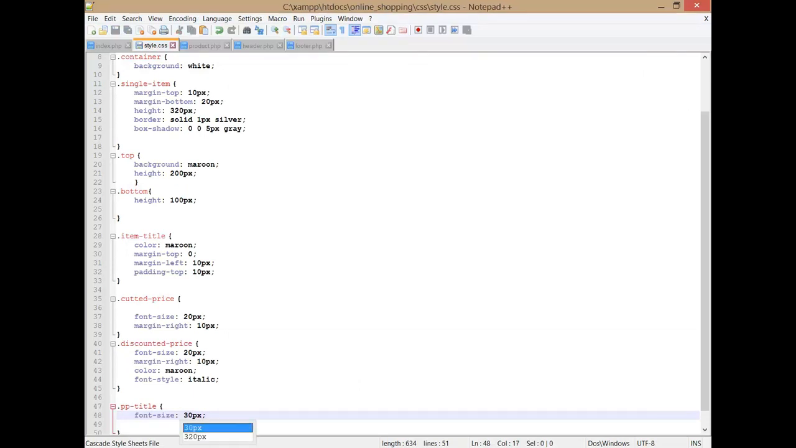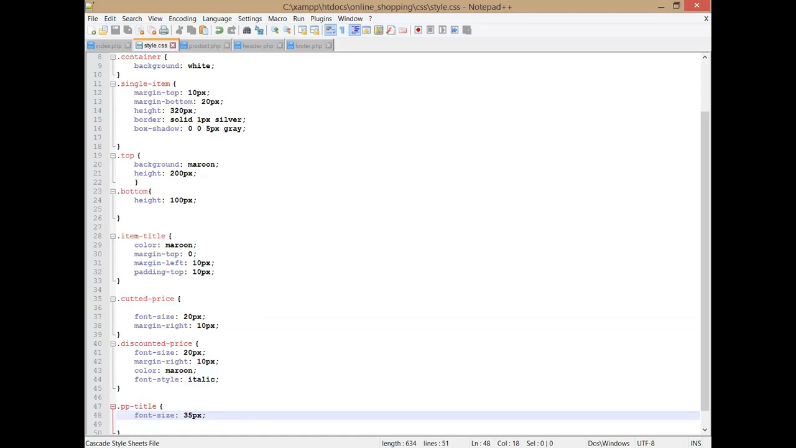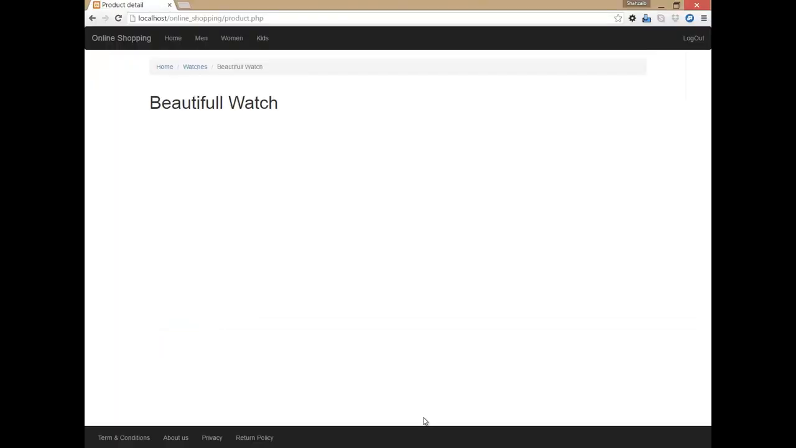If I just make it 30 pixels, save and now refresh that. Yeah, 30 to 35, I wish it will be the perfect one. Refresh that. Yeah, it's looking fine. But if I make it 40 pixels, go back to the browser and refresh that. Yeah, this is actually looking like a title.